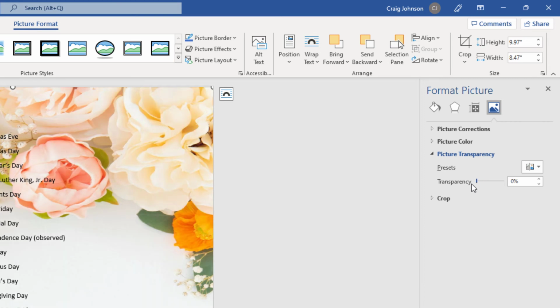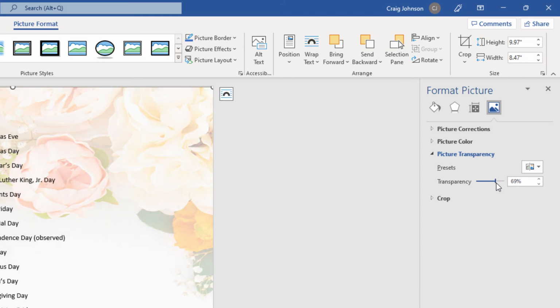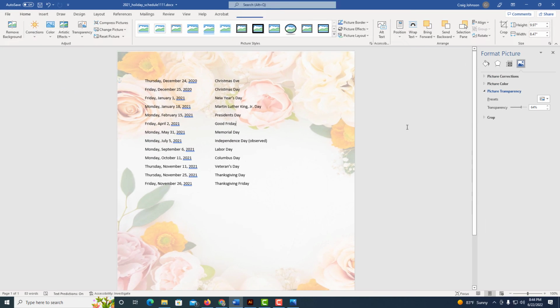Right now it's at 0 transparency. If I move it all the way to the other side, it's 100% transparent. You could just use this slider to adjust it to wherever you would like it. I think I like mine about right there.